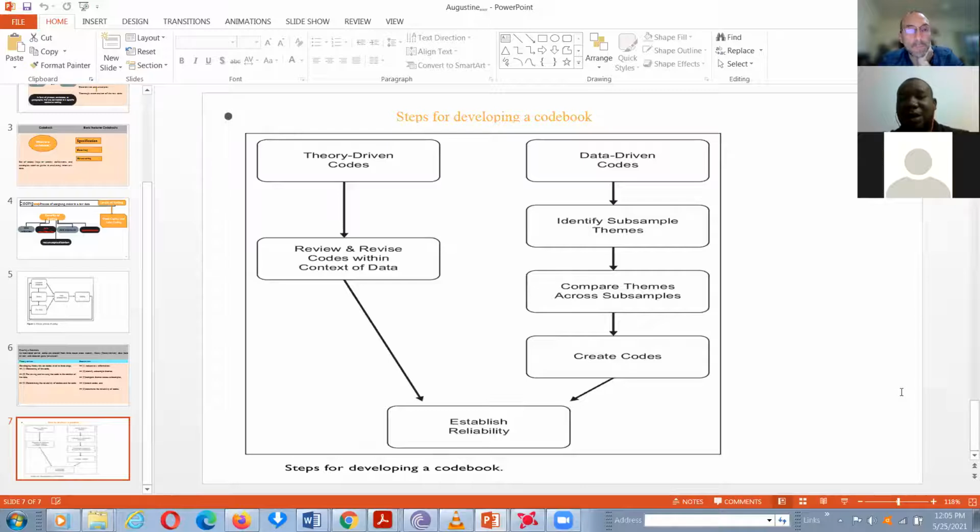Yeah. After creating the data-driven code, you will identify the subsample themes. Then compare the themes across the subsamples. Then create the codes and establish reliability. So here ends my part. I guess Nazrul will continue.